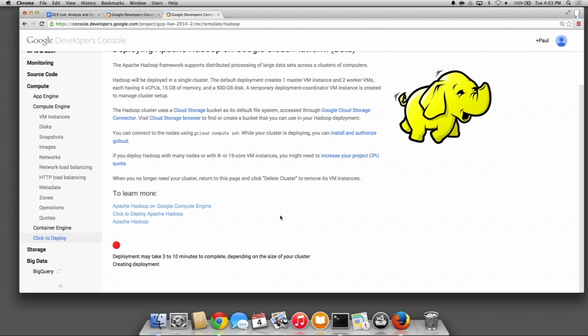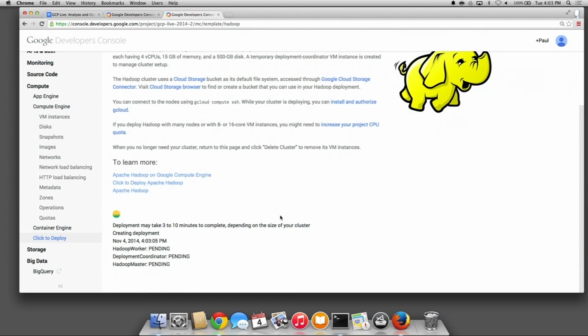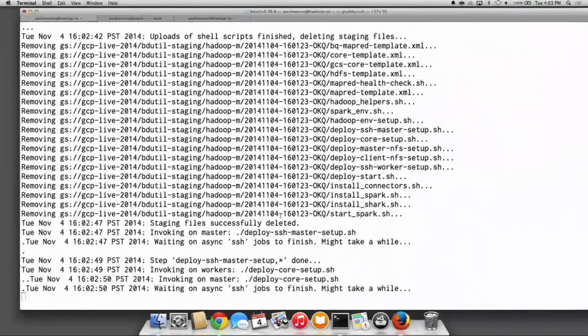So deployment may take 3 to 10 minutes. We've got 17 and a half left, so hopefully before the end of the talk this will be done. So I'm just going to leave that running. Come back over here and we can see, all right, the script has successfully created the VMs. And it's now in the process of installing the Hadoop software on these nodes.